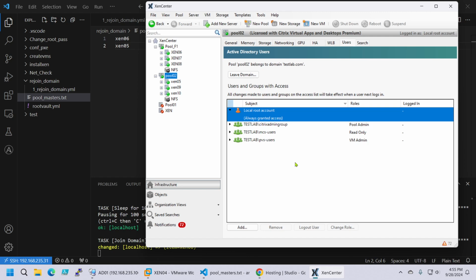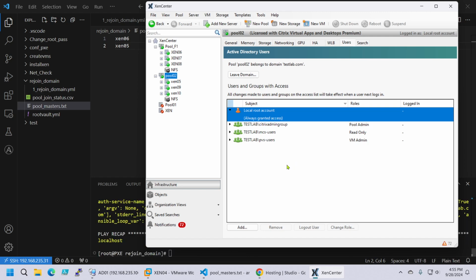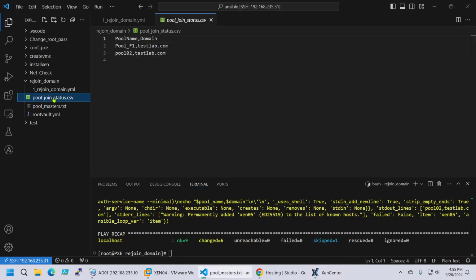Our pools are joined back to the domain, and the last task creates the report from all our pools. It interrogates everything, and this is the CSV. This is where we have the pool name and, of course, the domain that it's joined to.